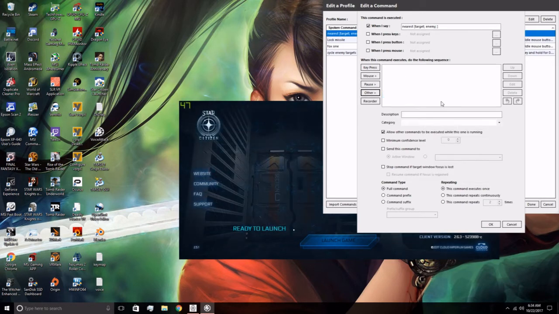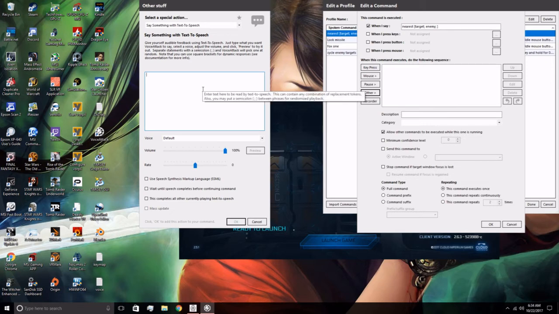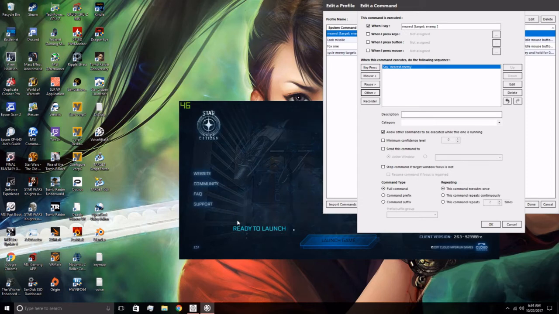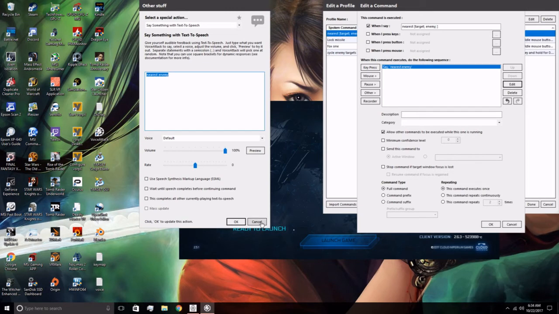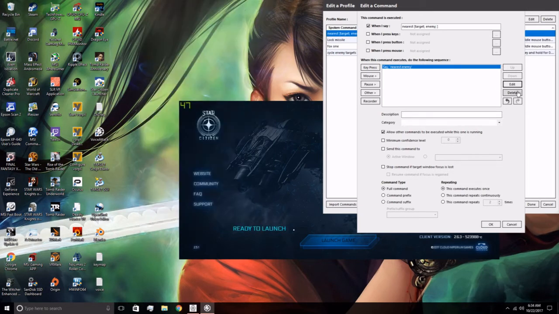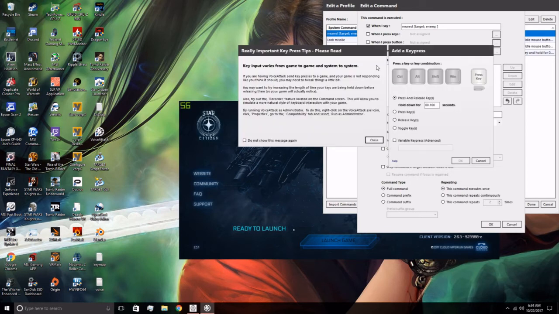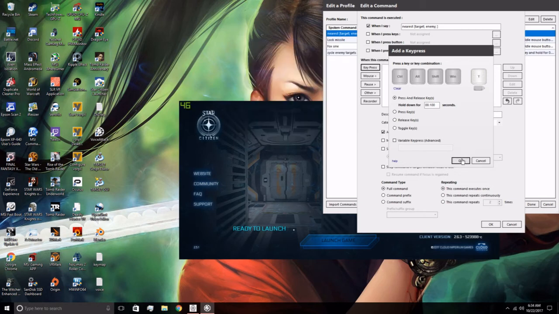And we'll put in a sound, say something text to speech. We'll just have her say nearest enemy. Hit OK. Don't see why the key press should be up there. Might have screwed up here. Let's delete, go back to key press. Nearest target is T. Close this. Hit OK.